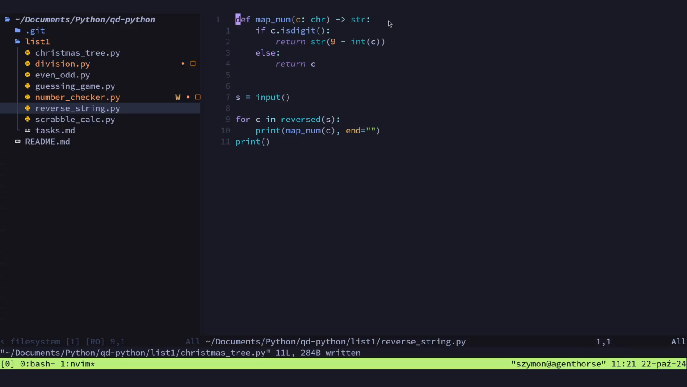So it takes a character, and then if it's a digit, it does the mapping specified. It also returns it as a string because Python doesn't really have characters, or maybe it does, but I don't understand it. And this is the conversion. So I take 9 and subtract the integer, which is made from the character, and I know I'm passing a single character because here I have a for loop on the reversed string.